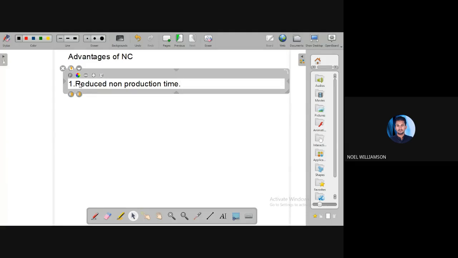See, these timings, which are spent on setup or tool changing, etc., are all non-productive time. This is not required for the production process. So that's why we are calling it non-production time or non-productive time. So this non-productive time can be reduced in the case of NC.